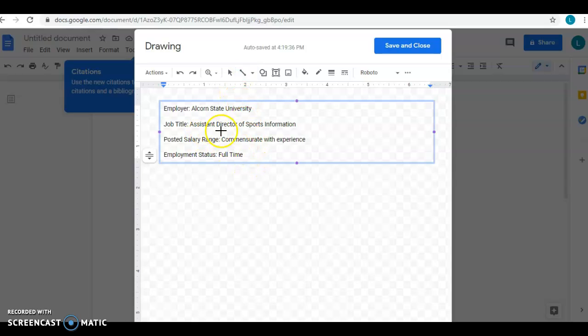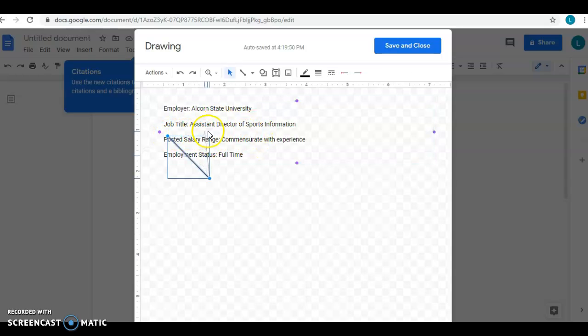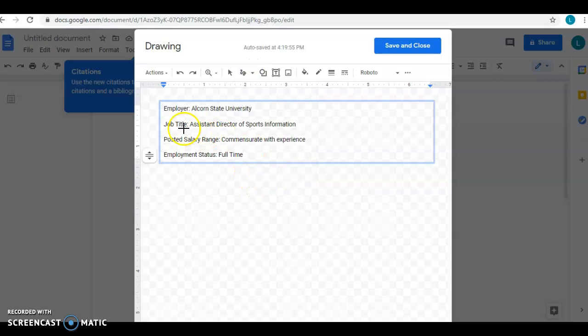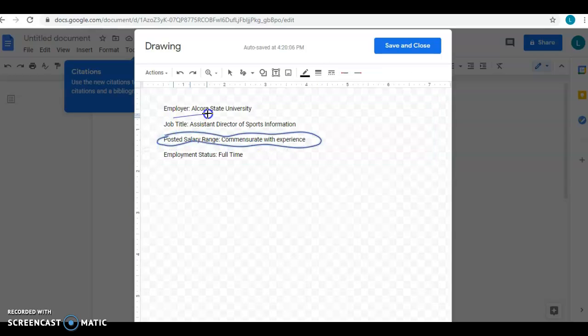And then some important things I can highlight or circle would be the post-it. We'll go here first and then click scribble, and then I'll circle this because this is important. Also, my employer is important because I need to know where you're going to be located at.